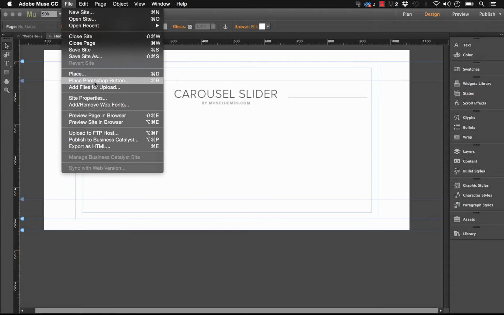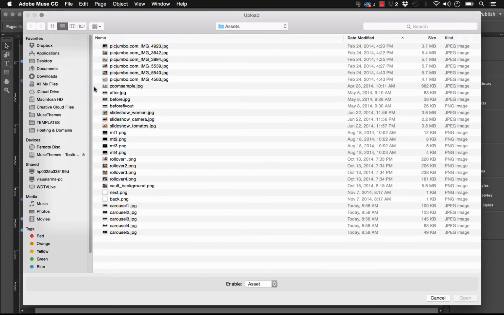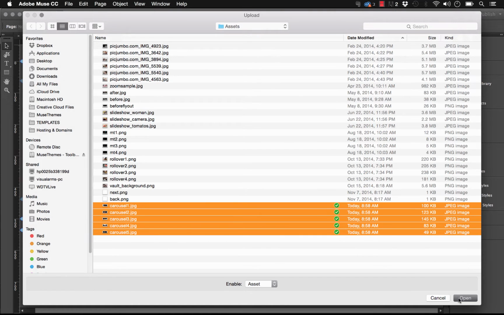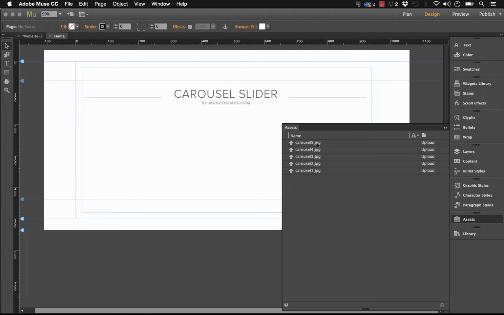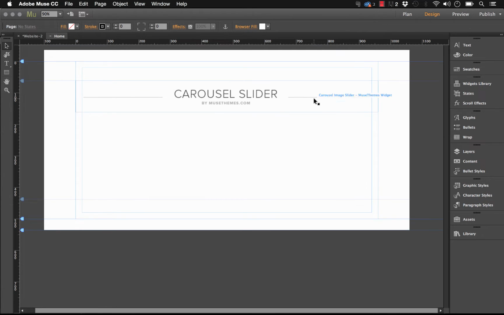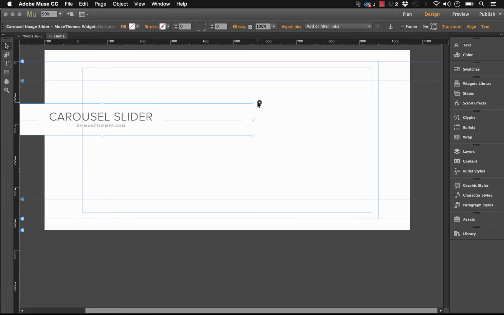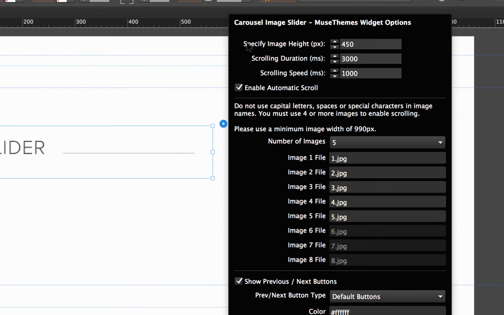So let's click File and Add Files for Upload. You can see I've just named them Carousel 1 to 5. Let's just add those like that. Okay, now all of our assets should be in the Assets panel here in Muse, so it's good to go. Let's go ahead and get this slider all set up. We can specify the image height. I'm going to set this at 380, which is what I built the images to.